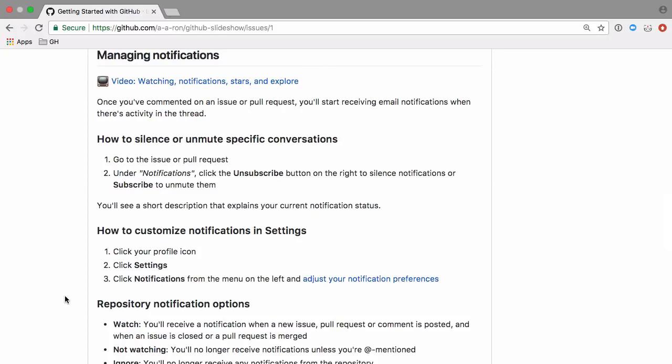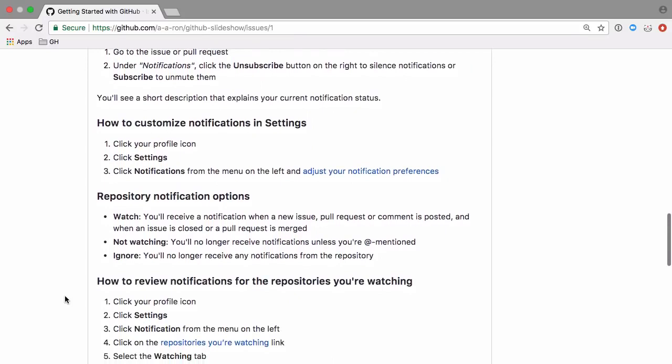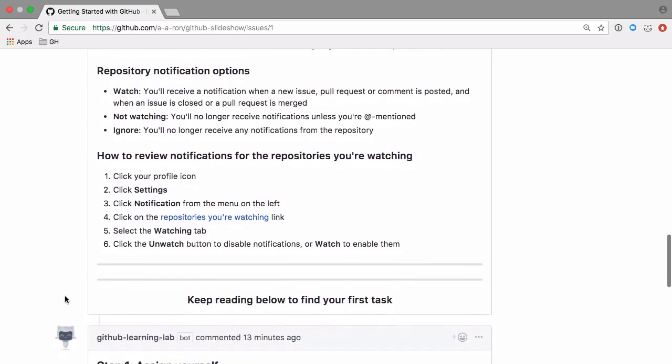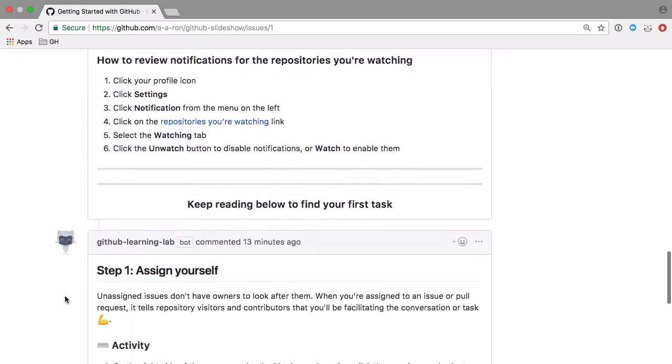You can customize notifications in Settings by going to the profile icon and clicking Settings, then Notifications. You can also choose to receive notifications from a repository by watching, not watching, or ignoring notifications. You can then review notifications for the repositories you are already watching. As with other sections, there's a video for additional information on notifications if you want to learn more.